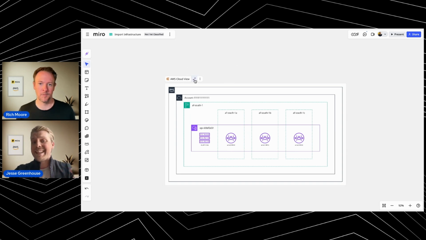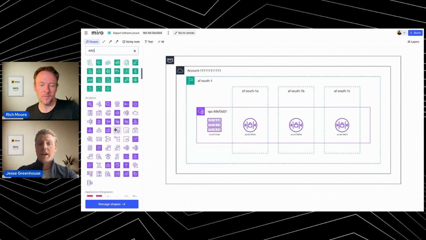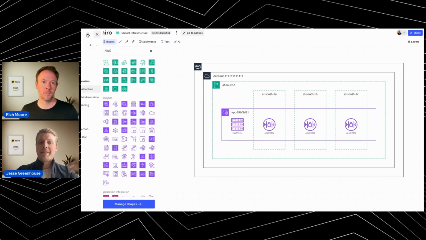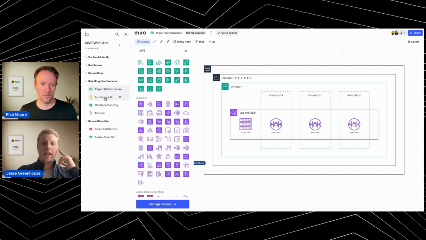I can enter a dedicated focus mode, and I have all of the AWS architecture icons readily available for me to actually start to iterate on this infrastructure based off of the feedback that I got from the well-architected risk report. And on top of this, we can actually help with version controls and making decisions with our AWS Cost Calculator.